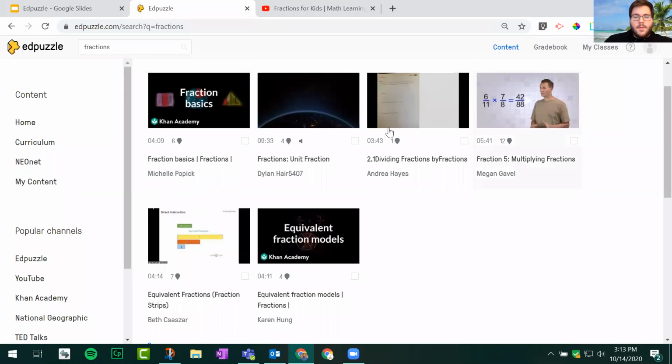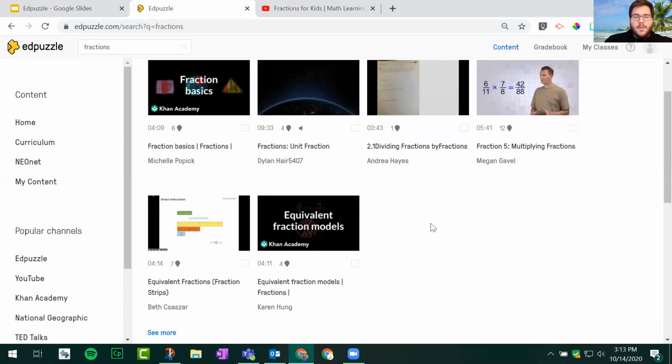So the way to tell if a video has questions attached to it already or not is that these little bulbs show up next to each question. So like this first question here says fraction basics, and this little 6 right here says, hey, there's 6 questions or notes already attached to it. We'll talk more about pre-made video quizzes in just a little bit.